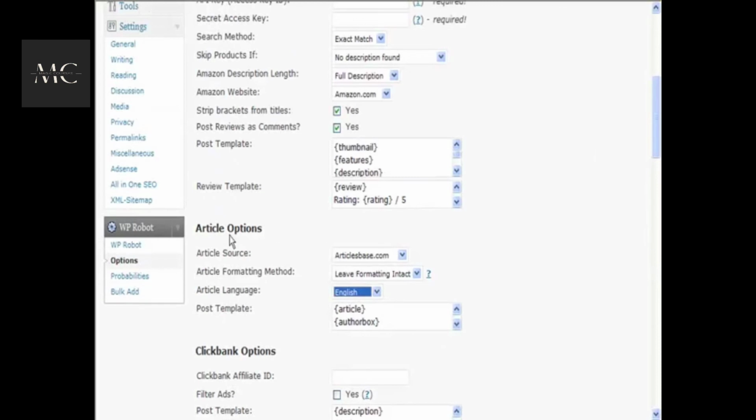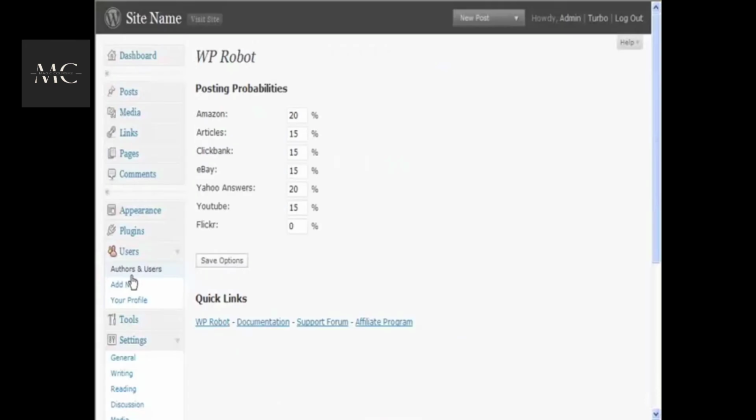So you can see you can post quite a lot here. If you go to probabilities, you can set the probability of what you want posting. So you can say, right, well, I'm mainly going to be working on Amazon products, so I want 80% Amazon, I want 5% articles, 5% ClickBank, 5% Yahoo Answers, I don't want any eBay, and I want 5% that. And what it will do is it will randomize it. So say 80% of the time you'll have Amazon, and then 5% you'll have the others. So it's up to you.